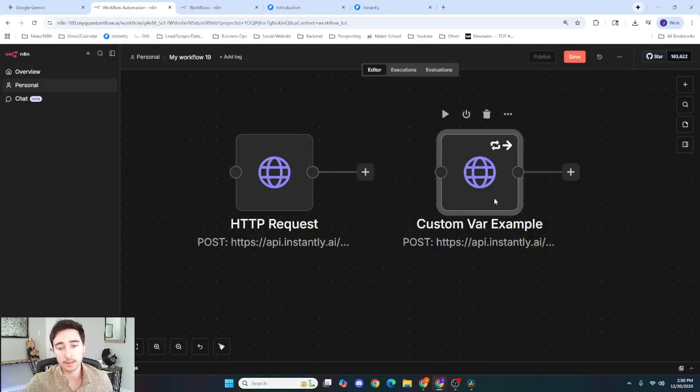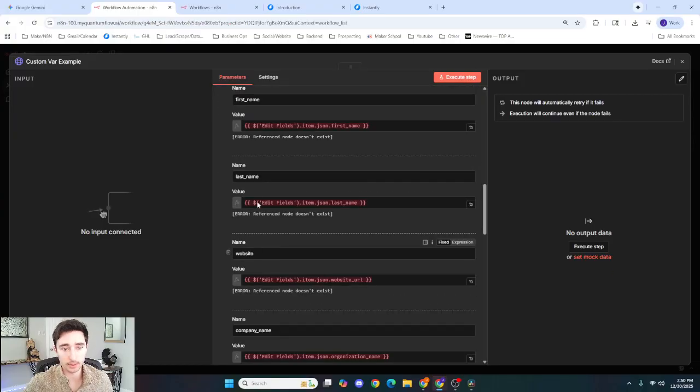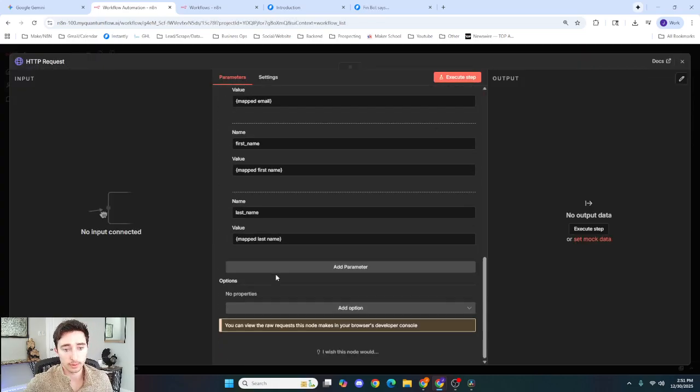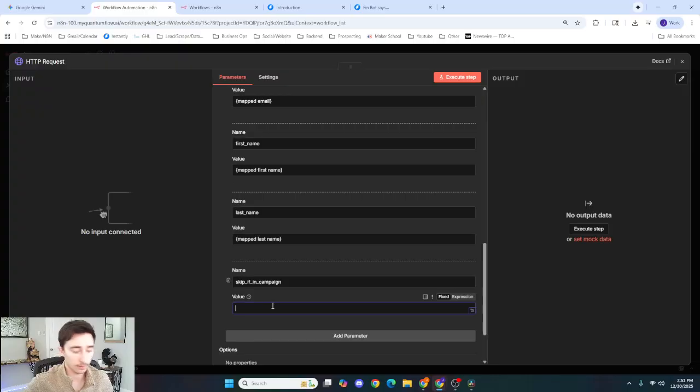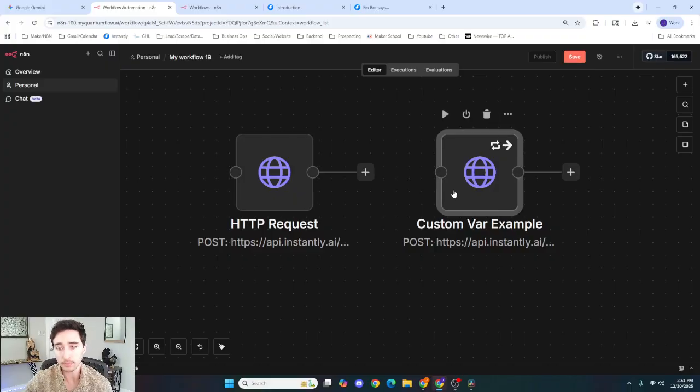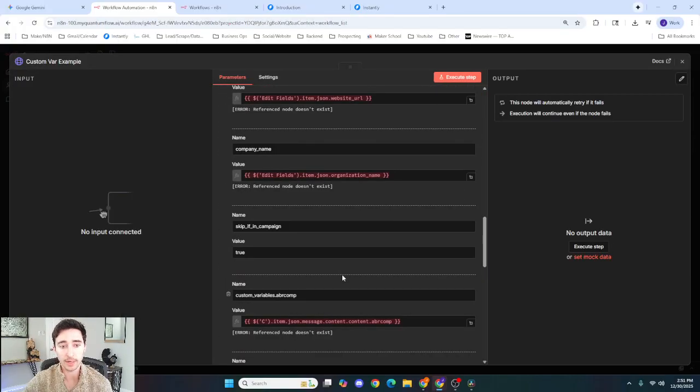And it has space for the rest of these two. Website, company name, and this is one you always want to have, skip if in campaign true. And what that does is if you already have the lead in your campaign, then it's not going to double up on them, because we don't want to be emailing the same person, potentially the same thing twice, 3, 4, 5 times. And so it is an inbuilt deduper. So that's the base stuff.